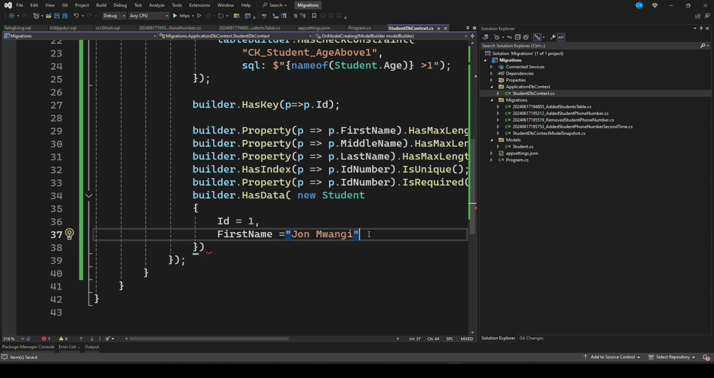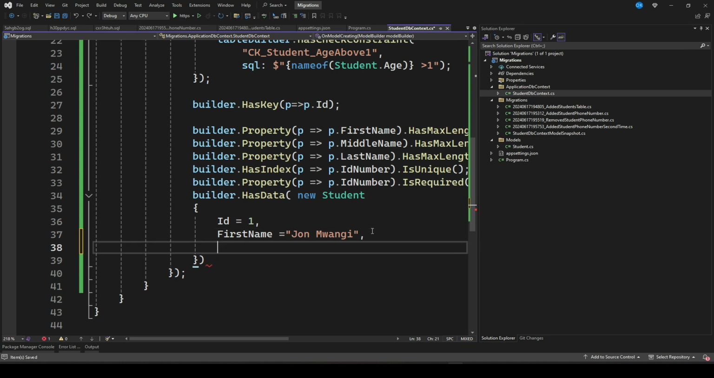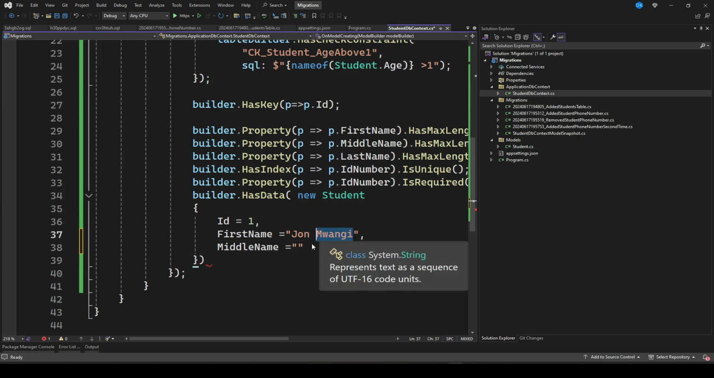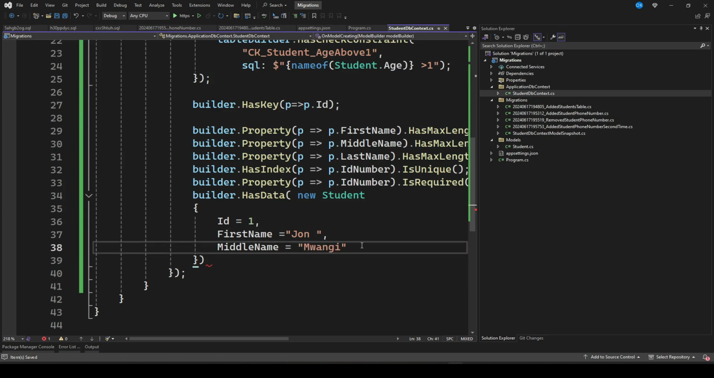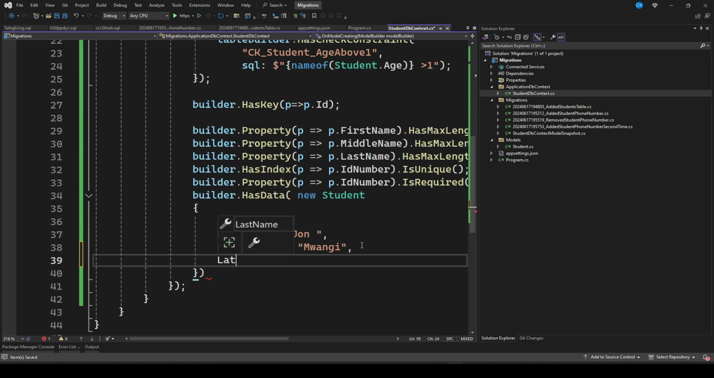And I can also do the middle name. Sorry, the first name should actually be John, the second name should be Mwangi. Then I can say the last name. The last name can be Opio.